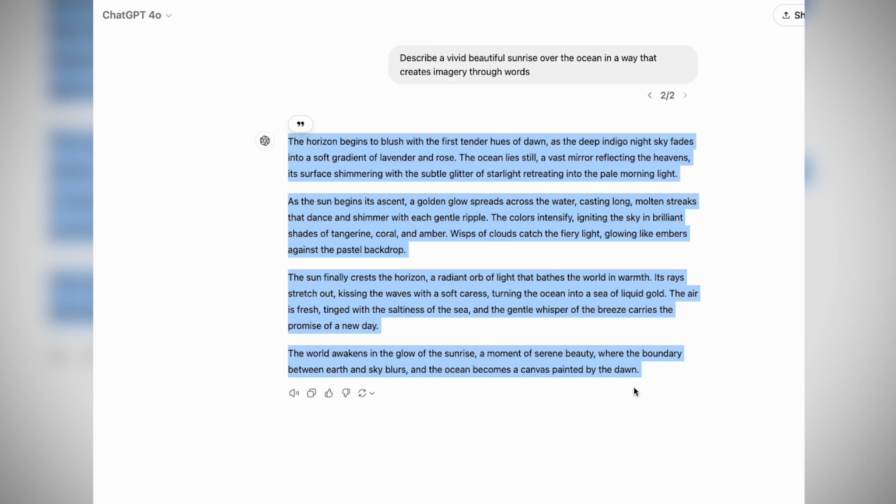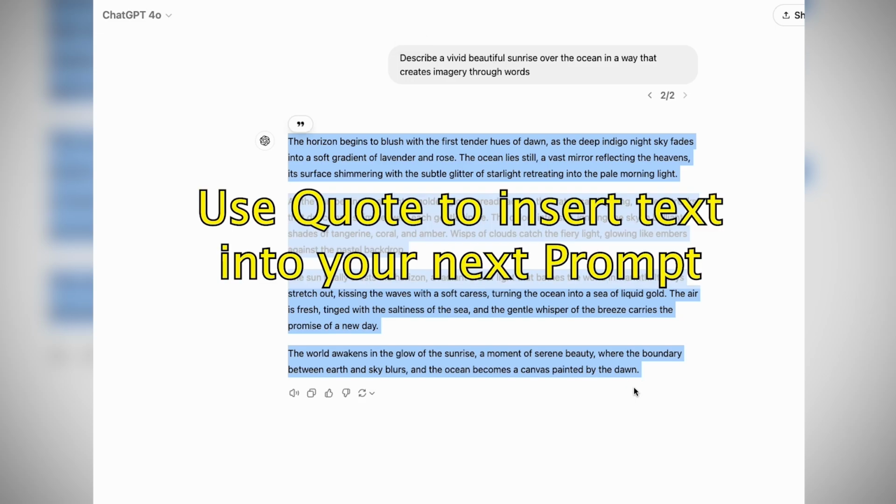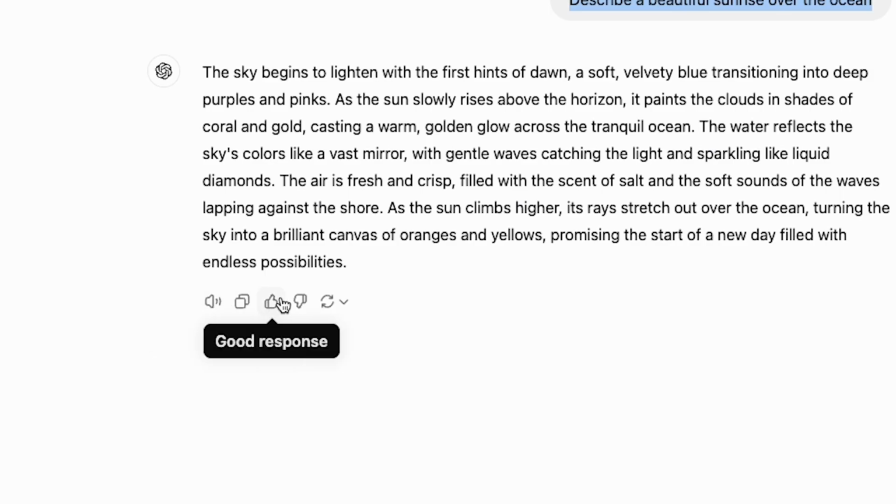In the chat interface, you'll notice several icons next to your generated response. These include options to read the output aloud, copy the output with Markdown, rate the response with a thumbs up or down, and regenerate or switch models. These tools are useful for refining your interactions with ChatGPT.